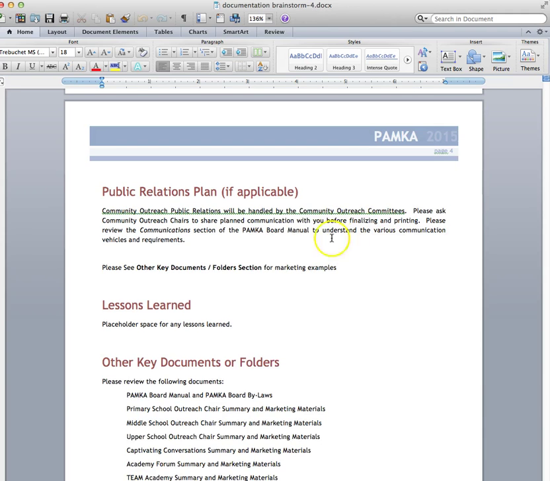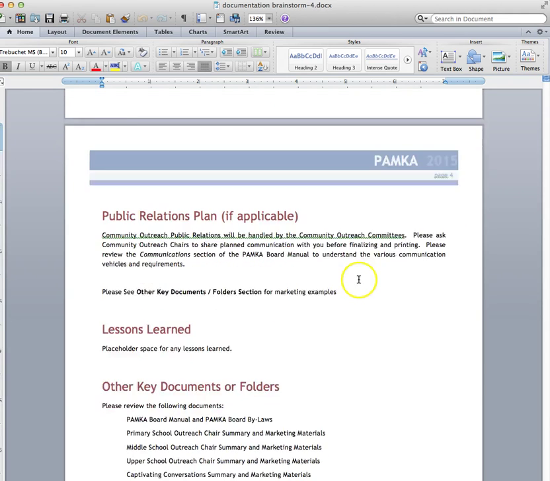The next section is called Public Relations, and this won't apply to every single role, but certainly for some of our large PAMKA positions like the gala and the book fair, there is a component that requires a public relations plan. And so if you do have a public relations plan, you can detail it here, or you can decide that it can be linked, and you can just note whatever the public relations document is called so people can find it in the PAMKA Dropbox.